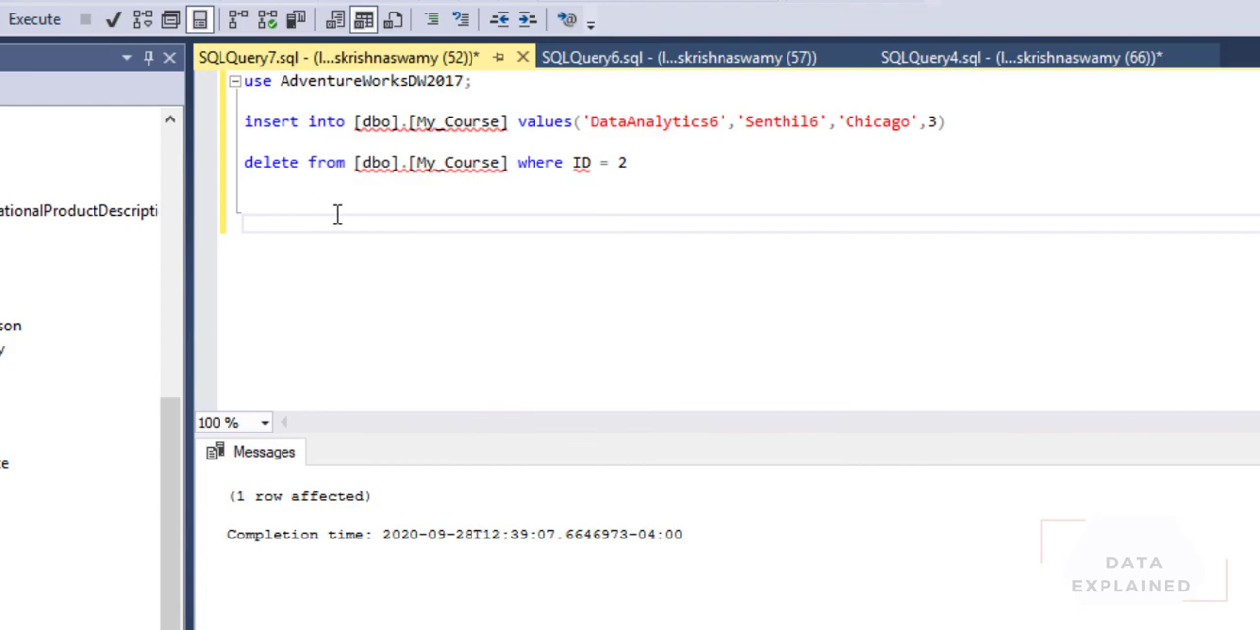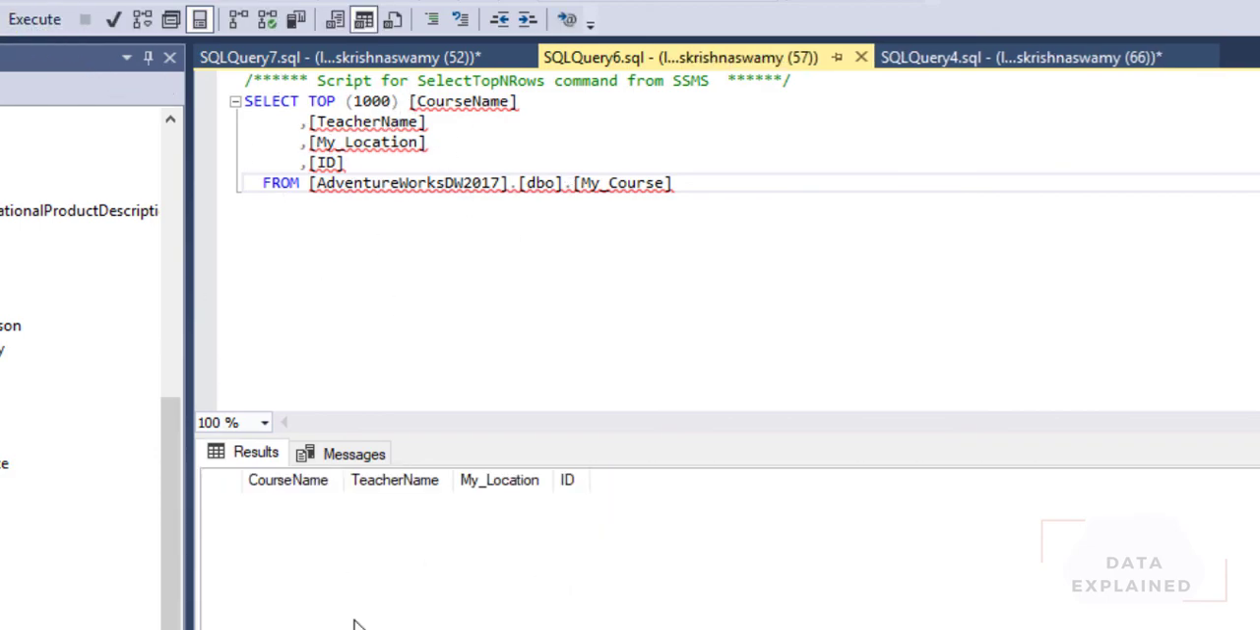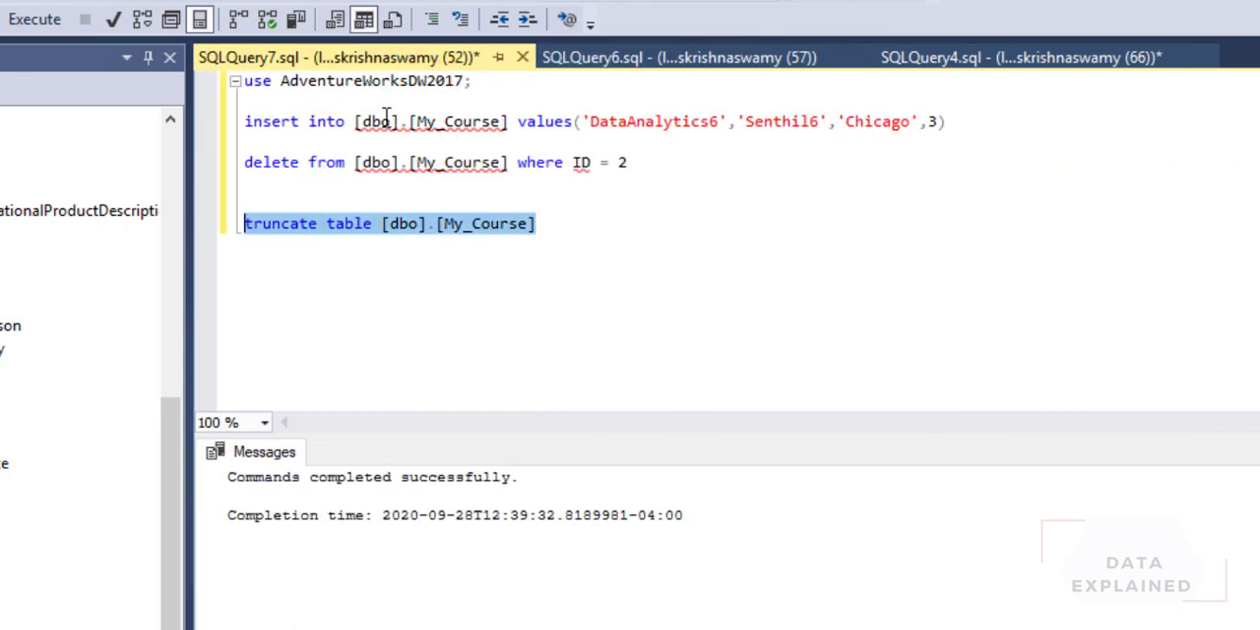If I run the truncate command, right? Truncate table and then the table name. That's it. Now if I run this, it's going to take off everything from this table. You see, if I execute this select star command, select top 1000 command, it's not going to have anything, right? So that's what truncate does.